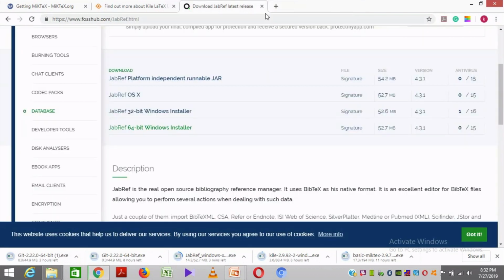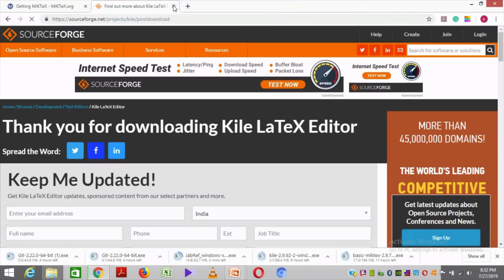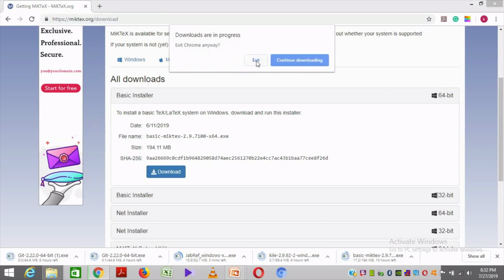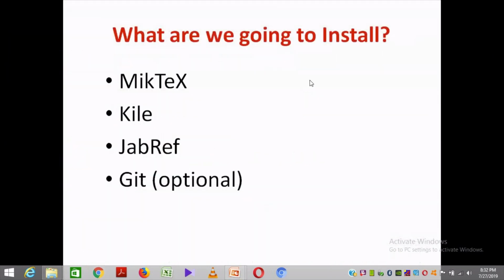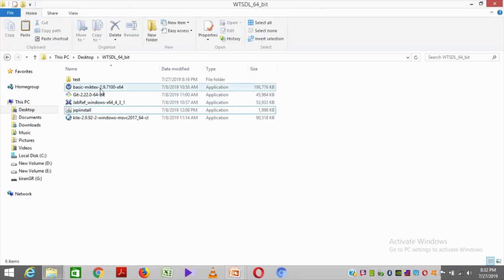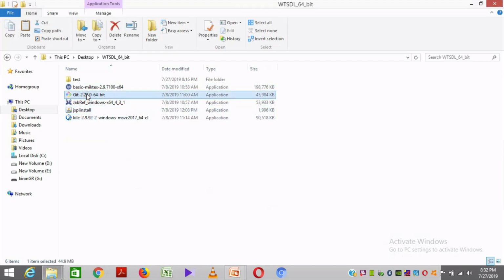Anyway, I'm not going to wait until everything gets downloaded, because I have already downloaded everything and kept it ready for you. Let me go to my folder here: basic MiKTeX, and then Kile, and then JabRef, and then Git. Okay, so let me install this.